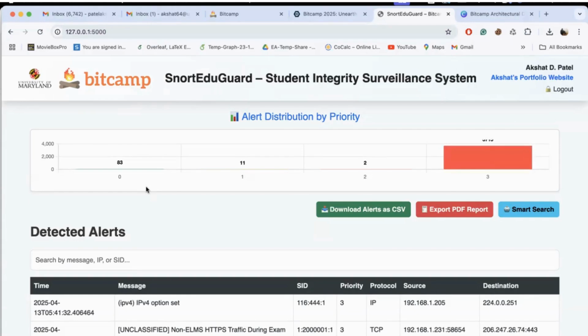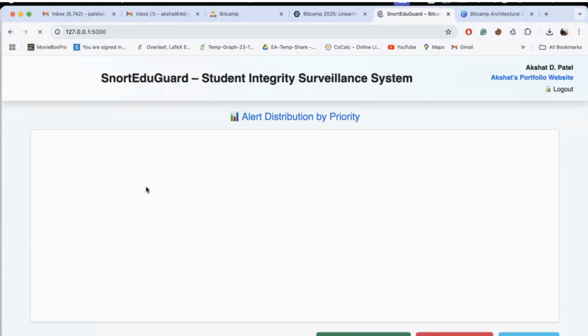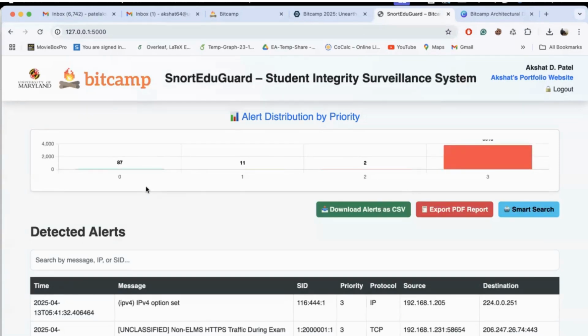Then the first level is the first priority. First priority means someone tried to access Quizlet or any AI tool like ChatGPT, Terp AI, or Gemini, so those will be considered priority one. Then the second priority level is the medium level, and the third is the low priority level.